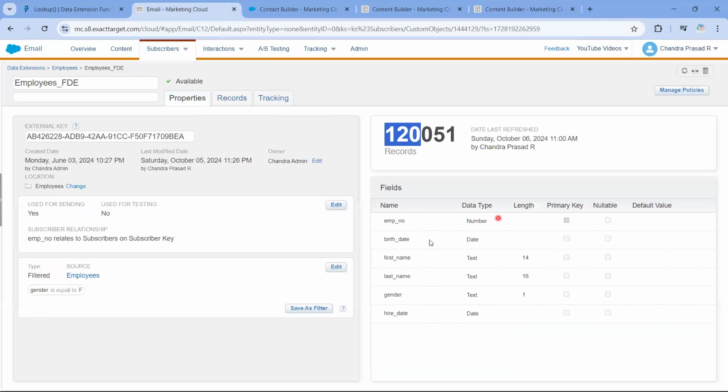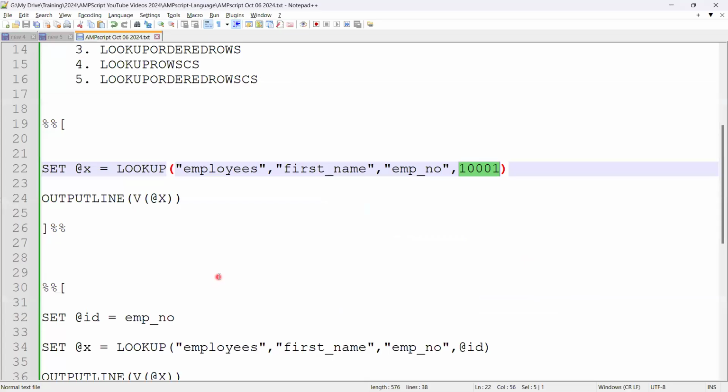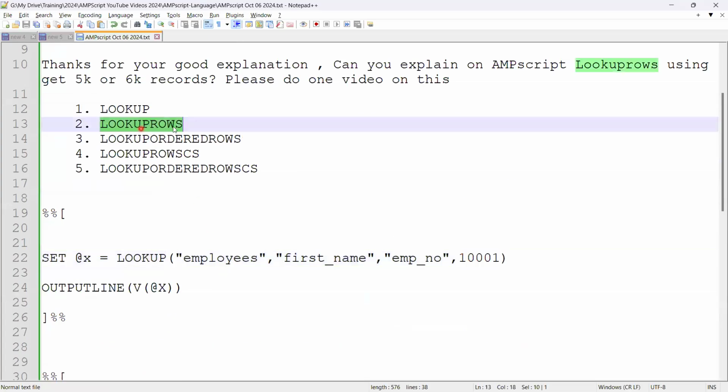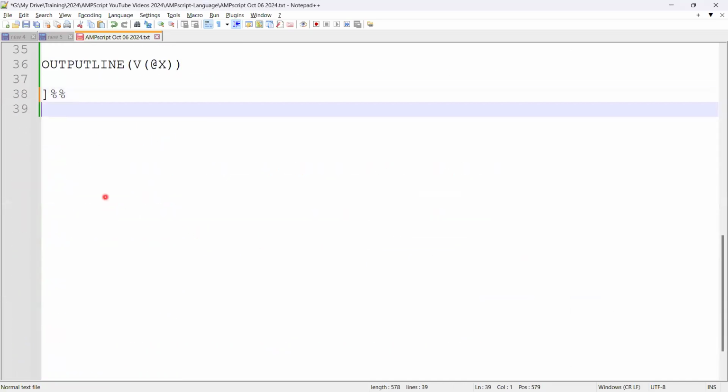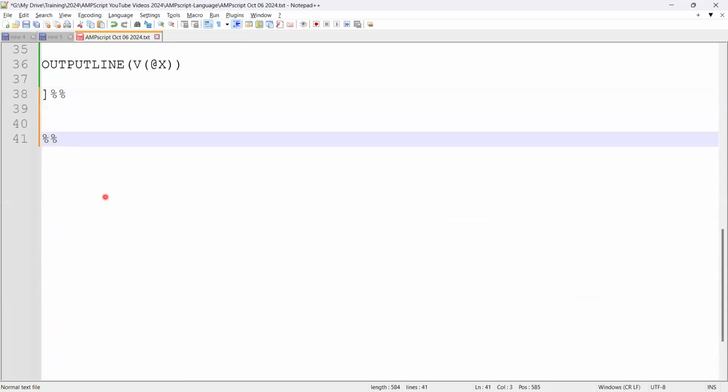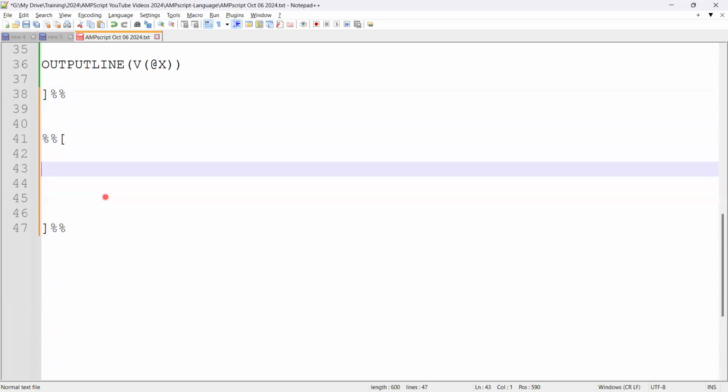Now, when we say with a condition like this, gender is equal to F, how many records did we get? We got 1,20,051 records, right? Let us see whether we can get the same result using the same gender is equal to F using lookup rows. So when you want a cell, that is the first name, more than lookup rows is what I'm picking now, just to explain to people how it works, and specifically the number of records it can fetch for us.